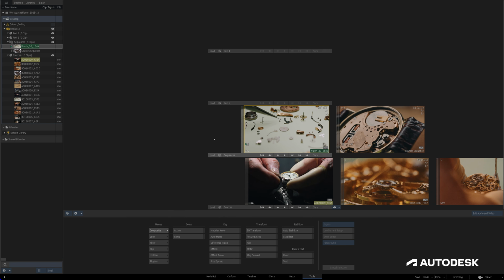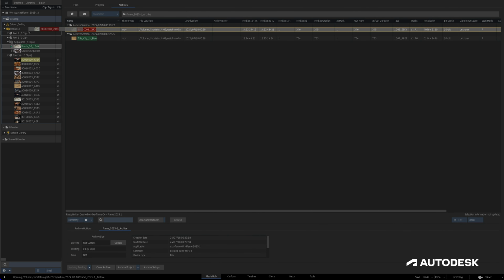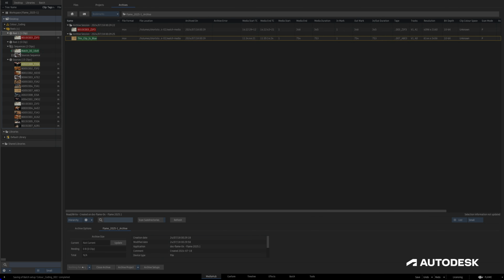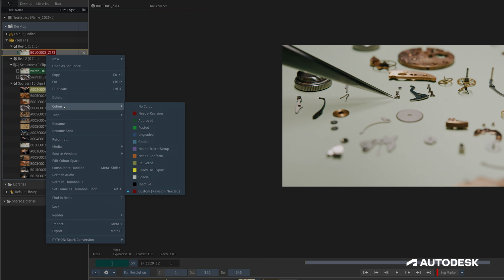With all of this in mind, it's important to note that if you're working with color-coded content from other facilities, or with other artists at your facility who work with a different color coding system than you, there's a few things to keep in mind. The first has to do with receiving content with a label that we don't have set in our preferences. For example, I have an archive here with content saved from a different project and with different color coding settings than me. When I restore that content and look at the color coding, we'll see from the custom field here that they used a label called revision needed, but I'm calling it needs revision.